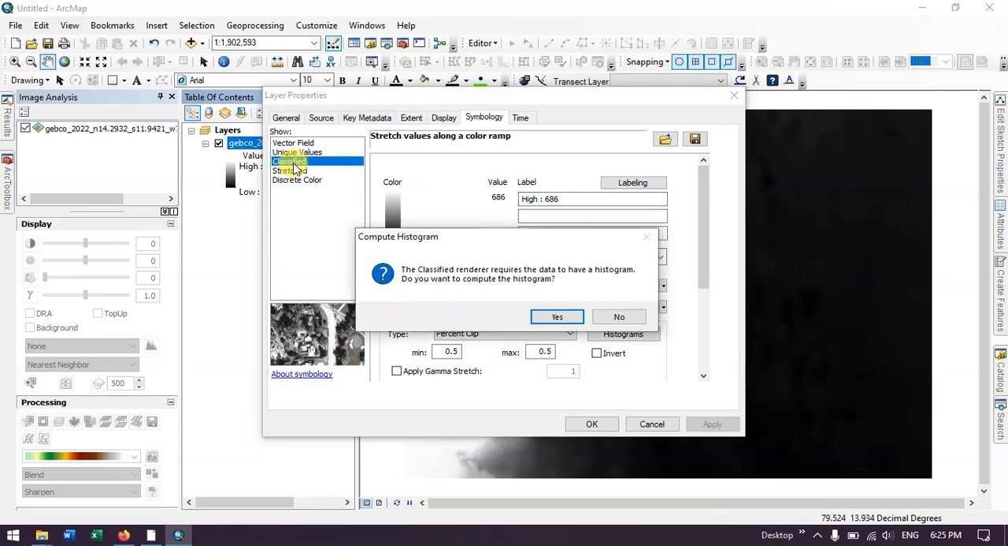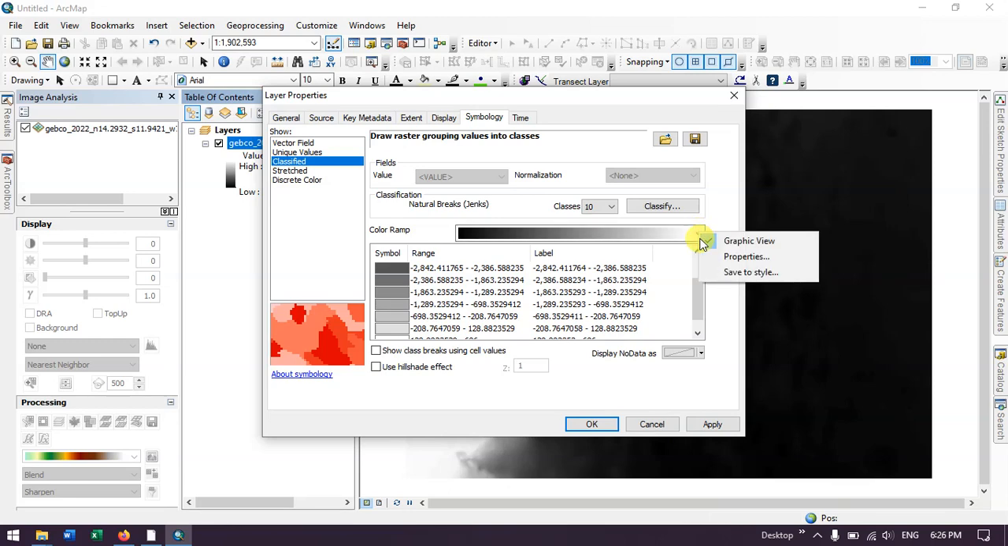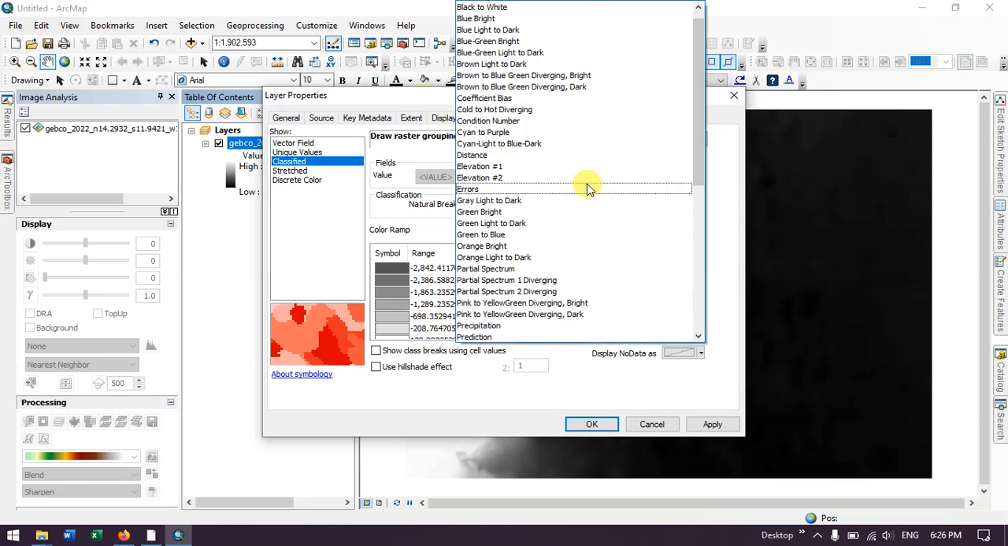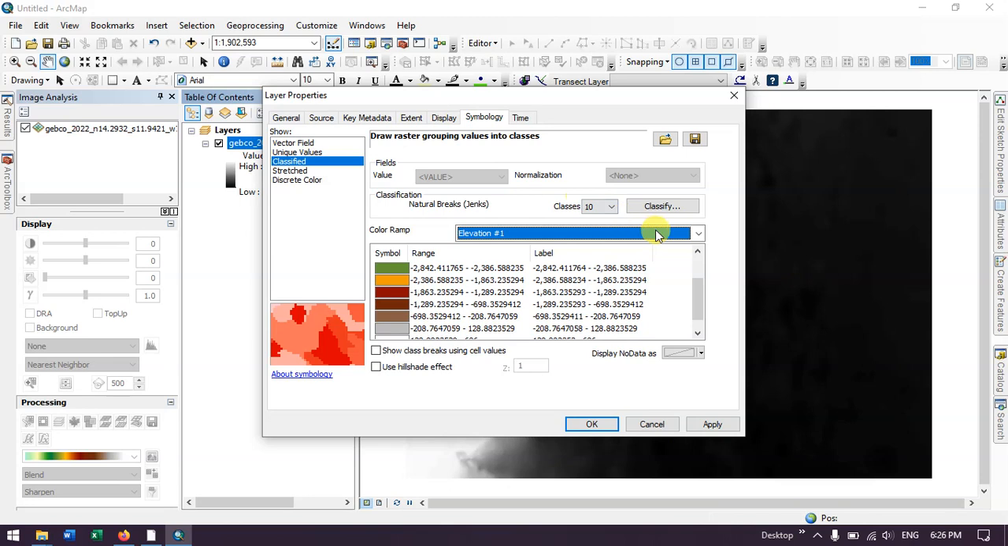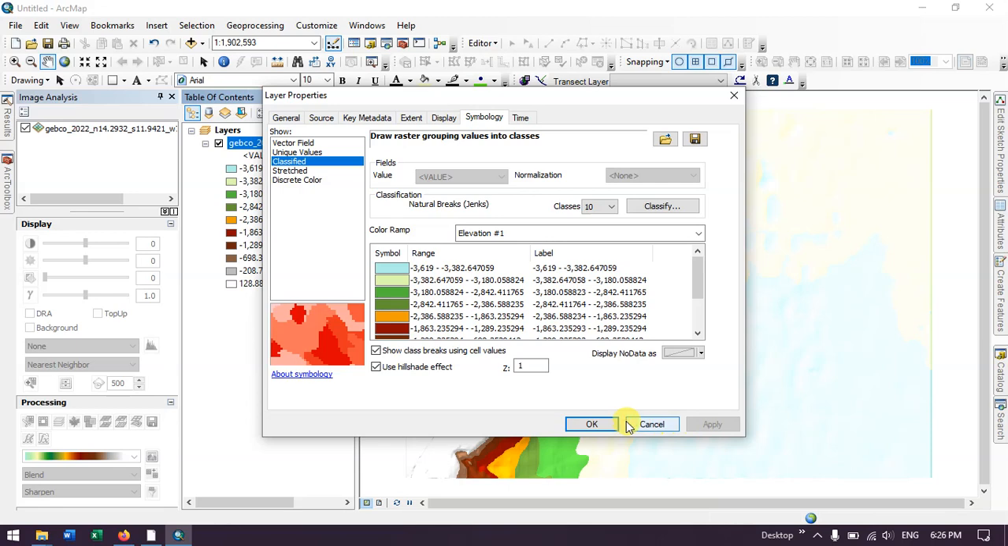Here we need to classify this data. So I'm going to classify it into 10 groups, and I'm going to give the symbology as elevation, and use the Use Hillshade button, and show the class breaks using cell values. Now apply it, click OK.